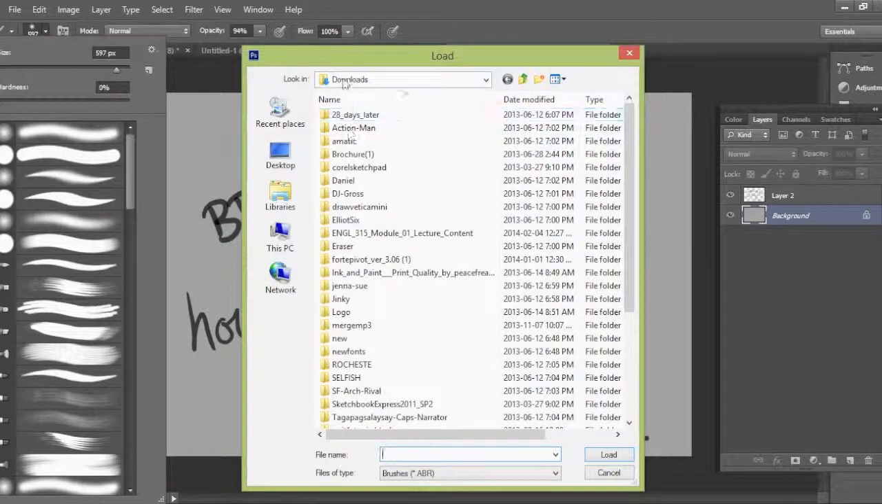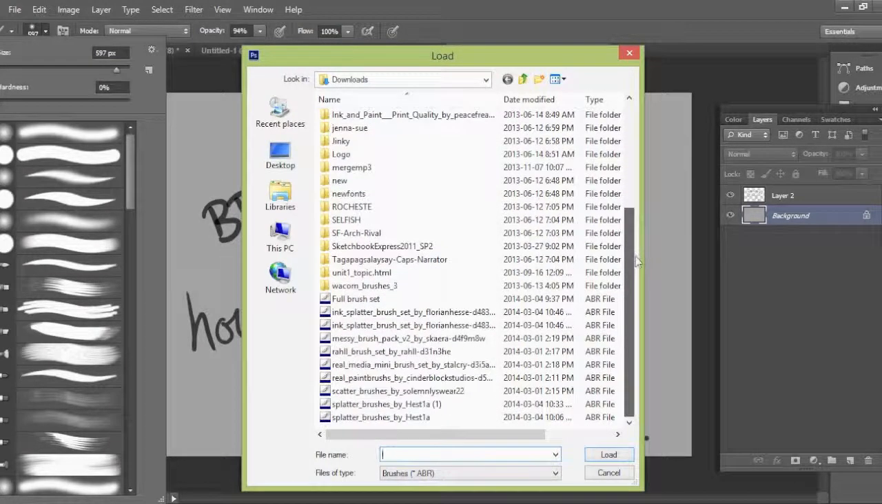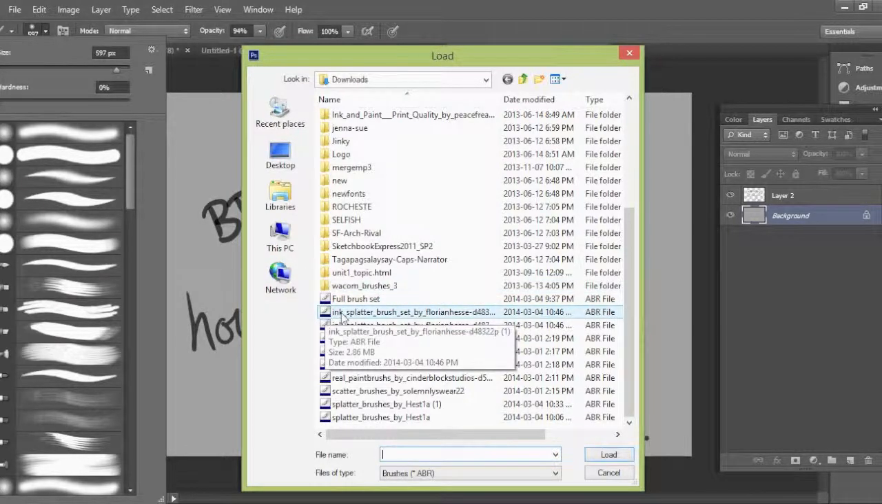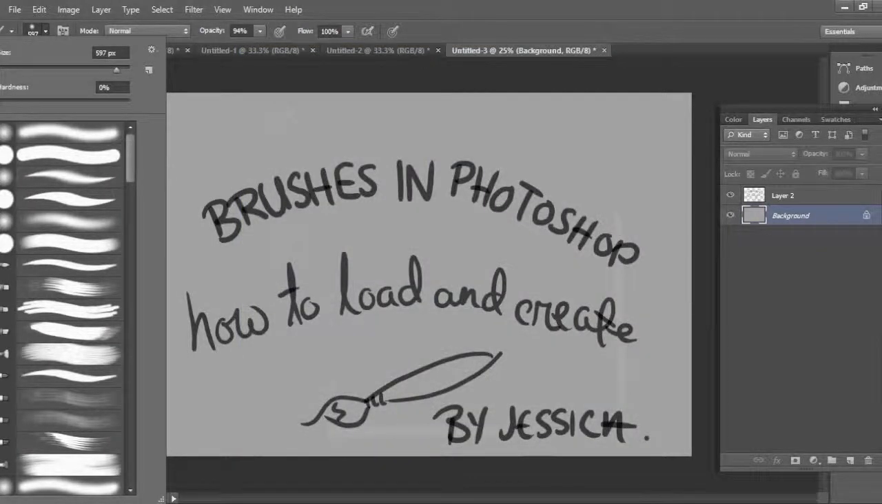And there's an option to load brushes. So in my downloads, which comes up automatically because I typically keep my brushes all in the download folder, it's probably a good idea to move all of the brushes into a separate brush folder, but for right now, they're all right. I'm going to find the set that I'm looking for, and it is the ink splatter brush set.